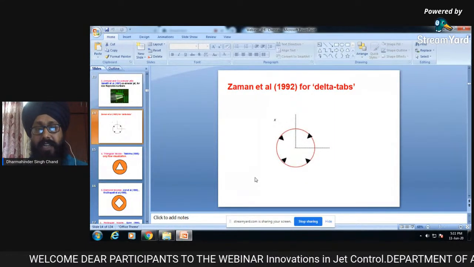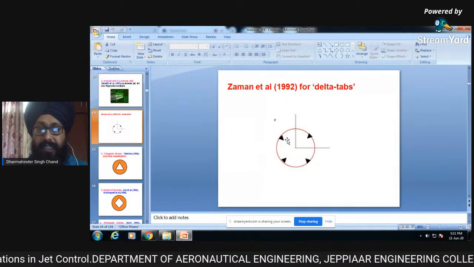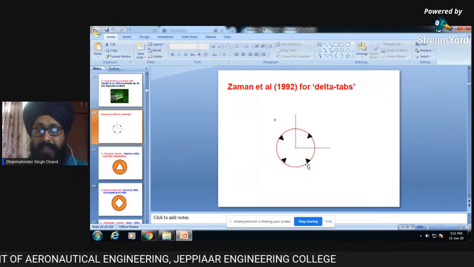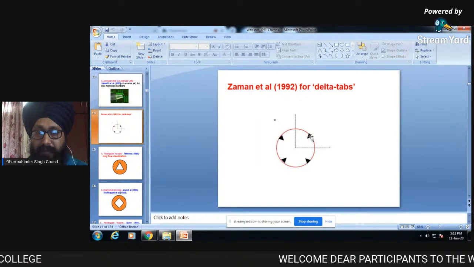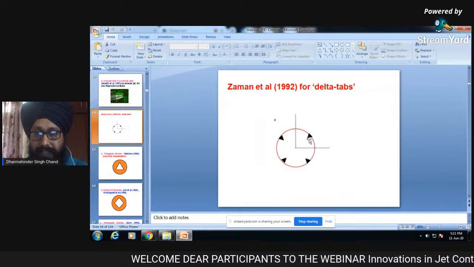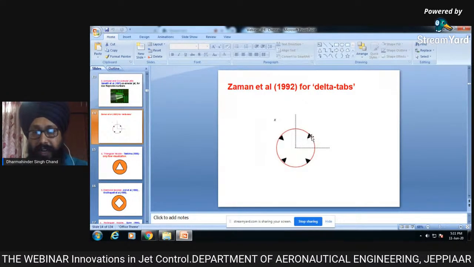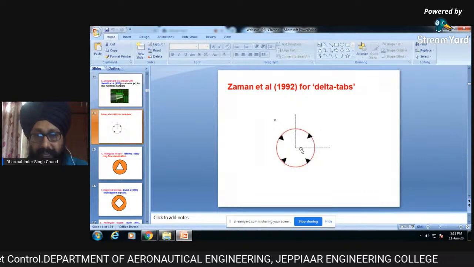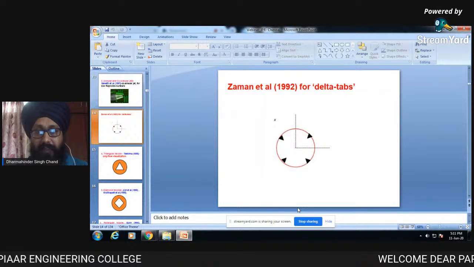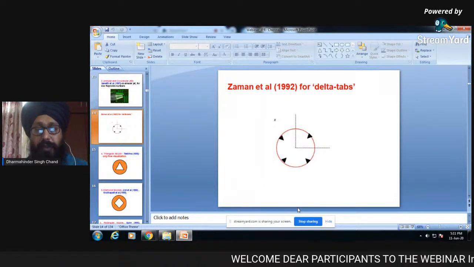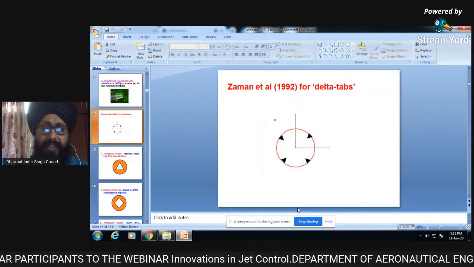Now it starts with the small tabs. It was started in the form of delta tabs in 1992. You can see at the nozzle exit, four delta tabs are attached. What these tabs will do is try to introduce small vortices, because these are flat plates and there is no flow behind these tabs, so they will try to generate small vortices and mix with the main flow. Once mixed, the flow will entrain these vortices, and it will try to reduce its noise level and infrared signatures.